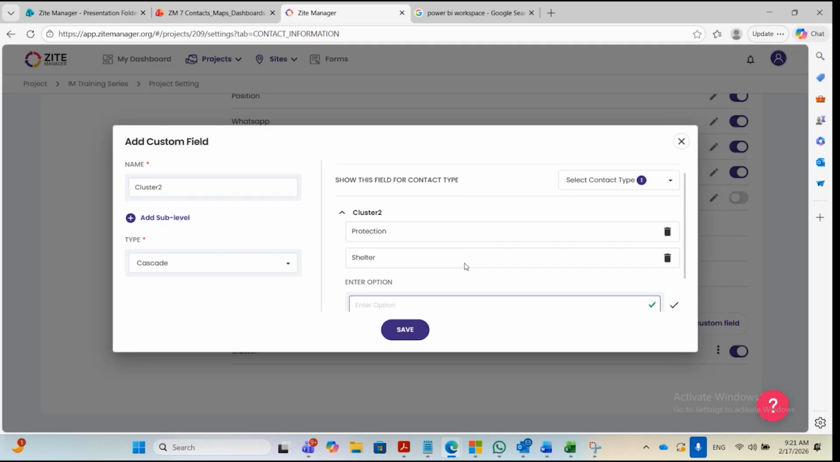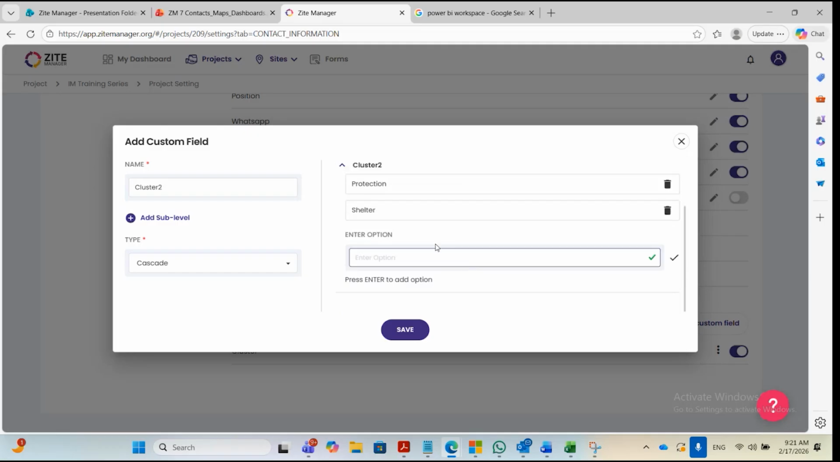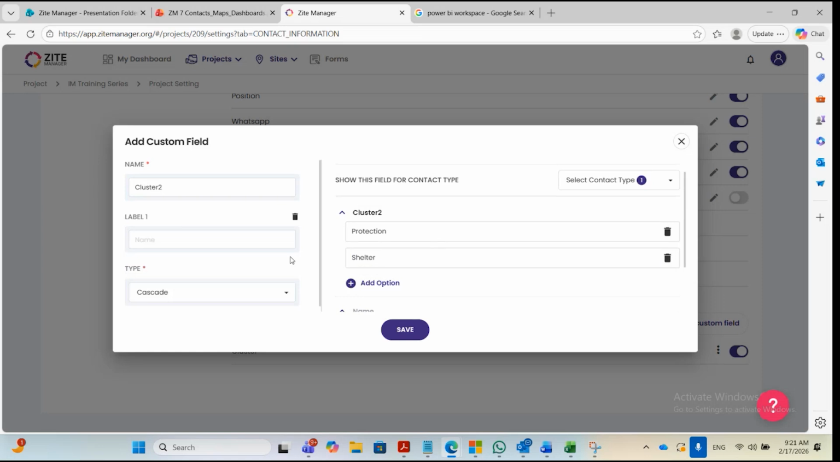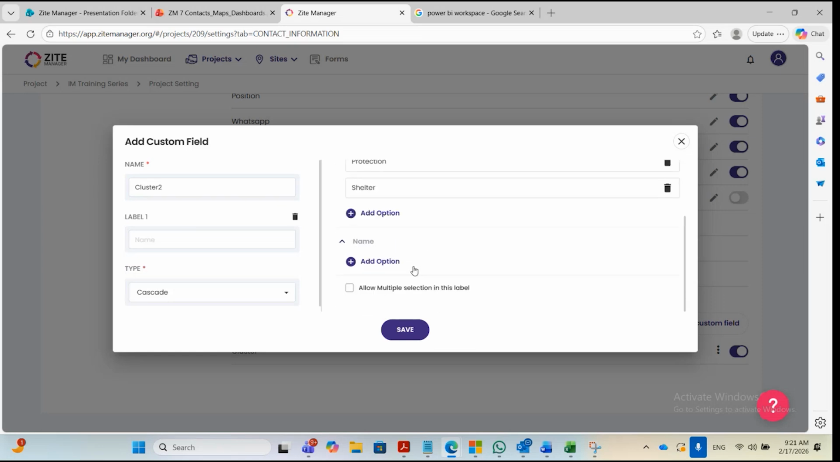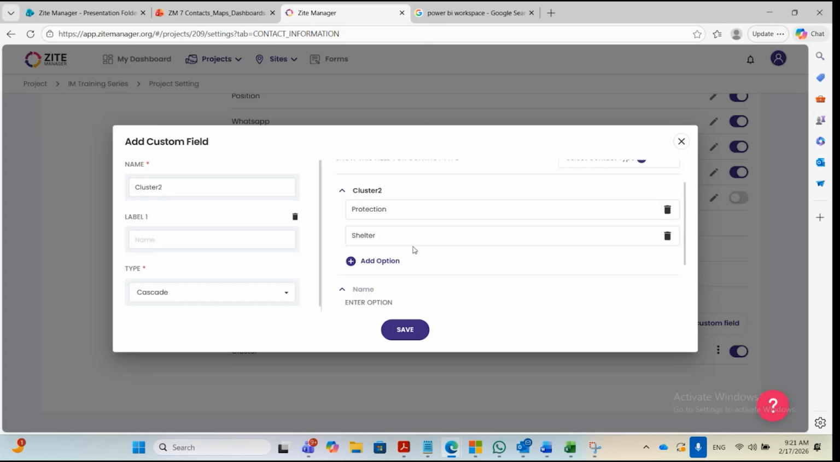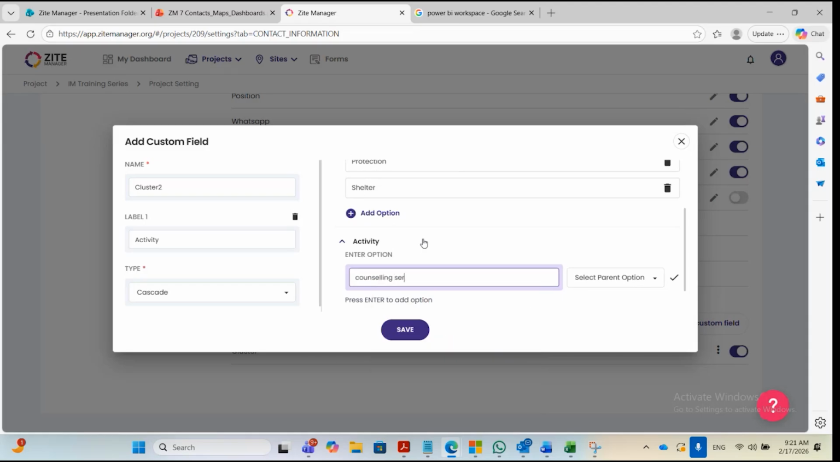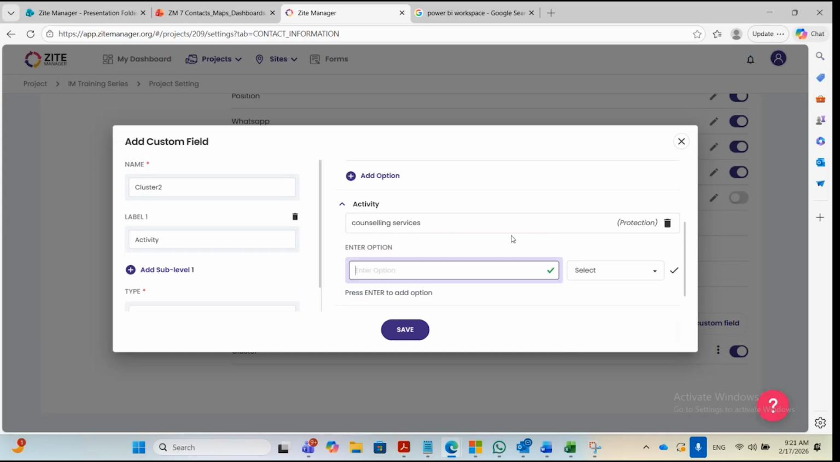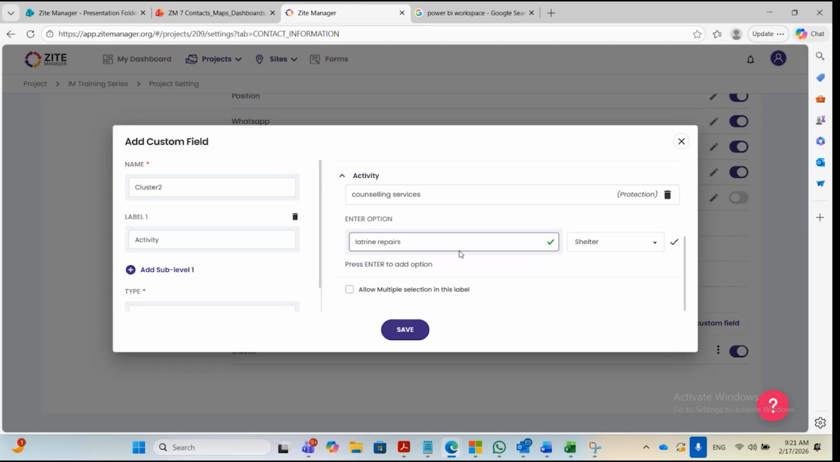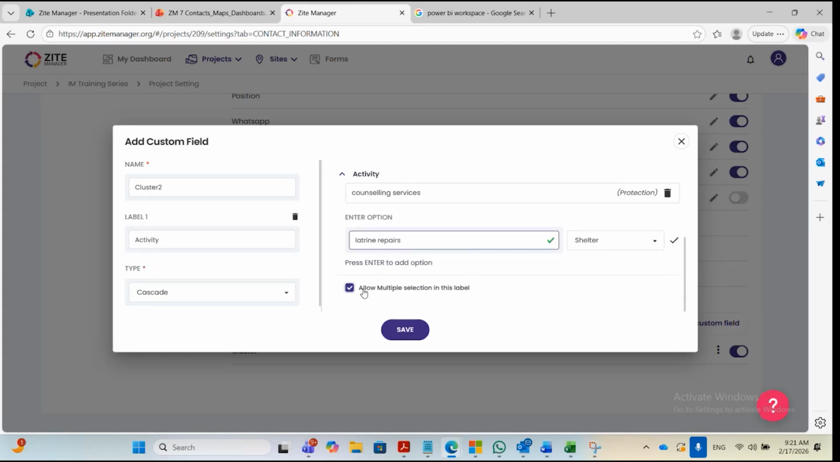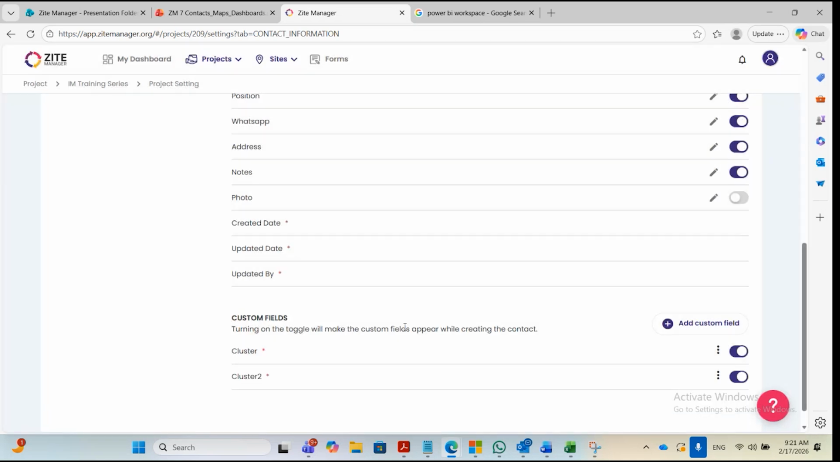And this, if we continue adding options here, will be at the first level. So let's say we want to add a sub-level. We will add a sub-level over here, and this one will be an activity, essentially. So we'll name the sub-level activity, and the sub-option might be something like counseling services, and that would go under protection. We might create another one, which would be latrine repairs, and this will go under shelter. Okay, so we would potentially add multiple selection, and we press save.